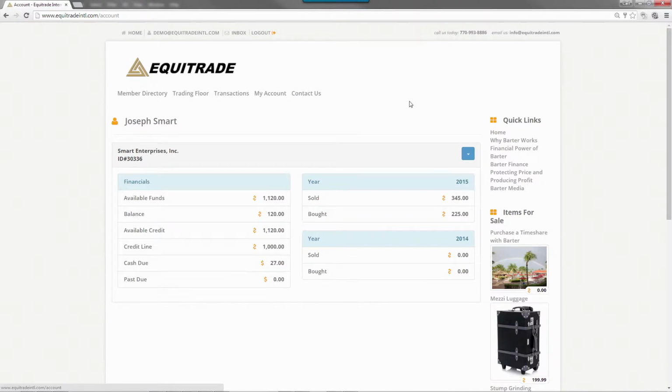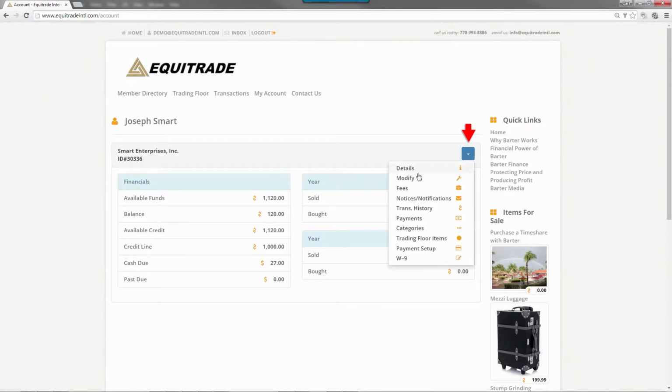The Blue Arrow drop-down box functions provide access to a variety of critical setup and maintenance functions that control your financial account settings, where you appear in the member listings, allows you to create and manage special offers, and much more. To view these functions, simply click the blue arrow and a list will be displayed. Let's go through these one at a time.